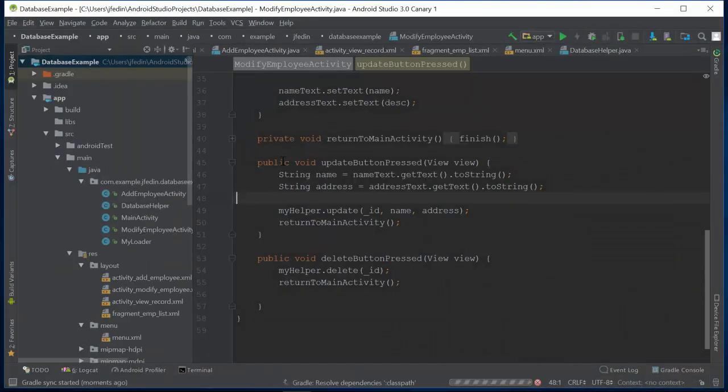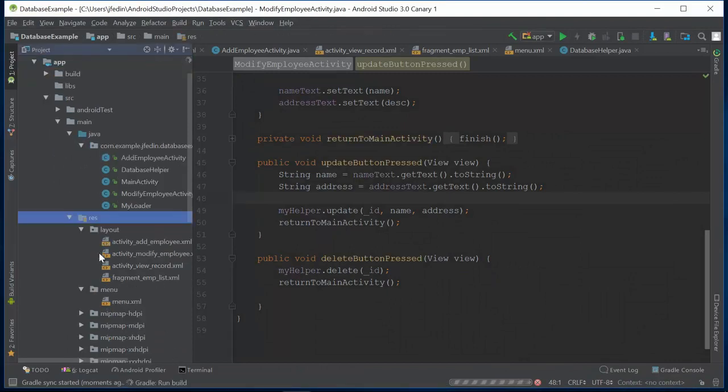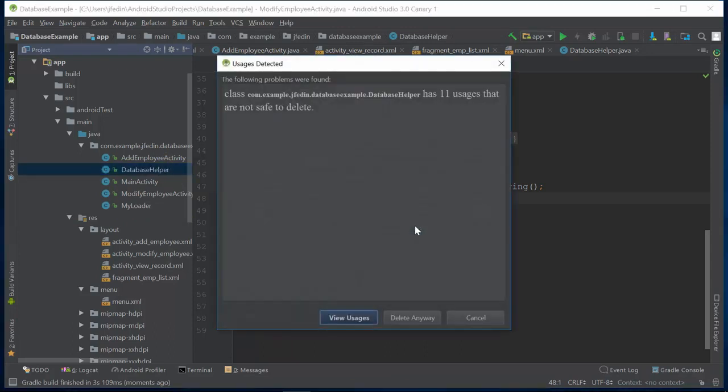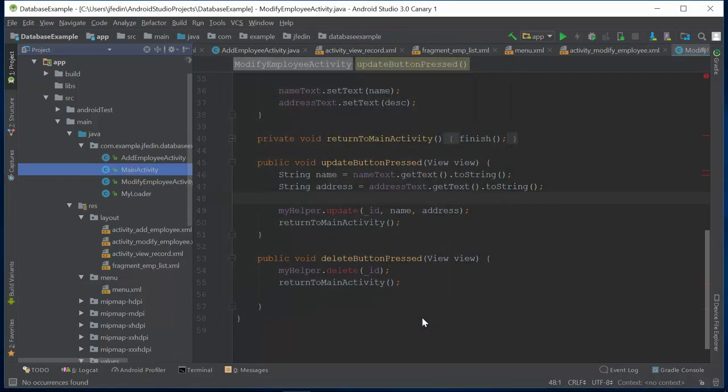If you remember, this used to work where we had our layouts, our add employee, modify employee, view record, and our fragment. And then we had some database helpers. Well, first of all, we don't want to communicate with the database anymore. So we can go ahead and delete the database helper class because we're going to use a content provider. So we're going to delete database helper. We're going to say delete anyway.